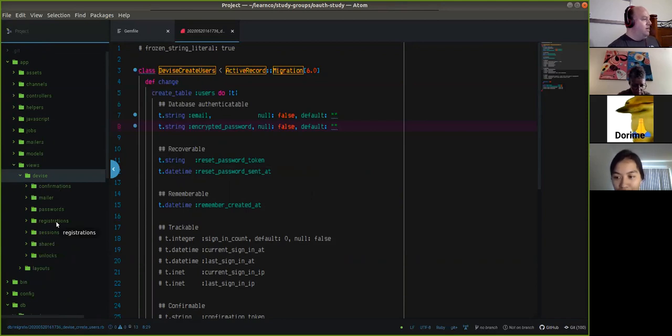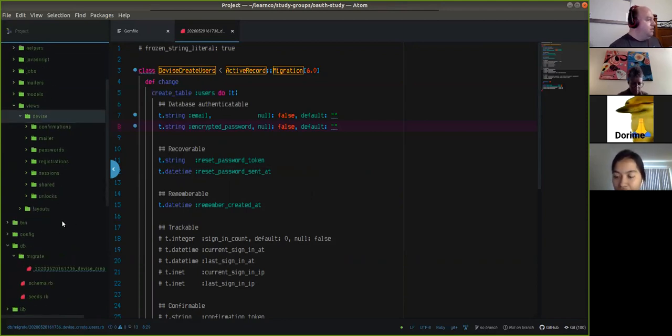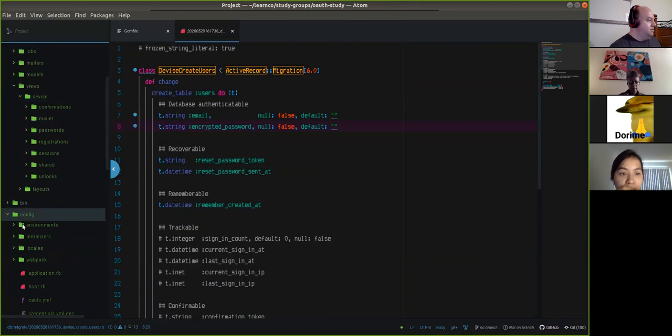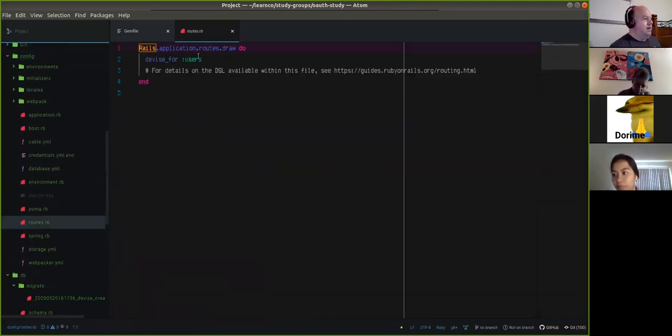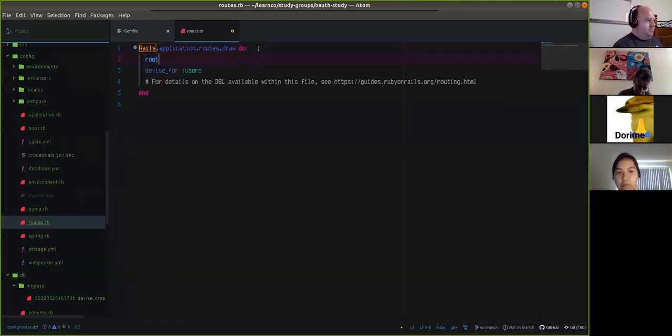So what we're going to do is we're actually going to go into our routes. And you see it did the Devise for root users. Then we're going to do a route to, let's see, how do we want to do this? Application, JavaScript land. Welcome.